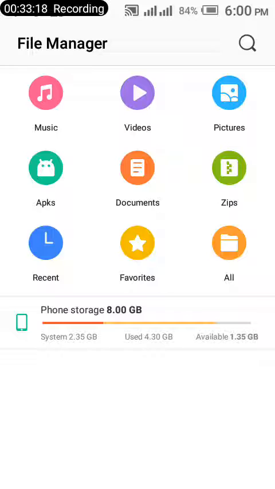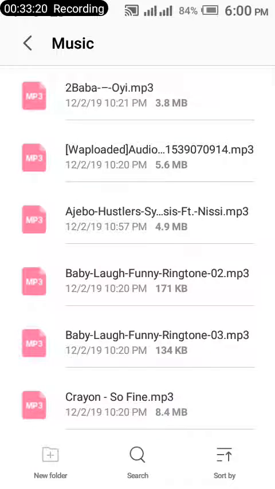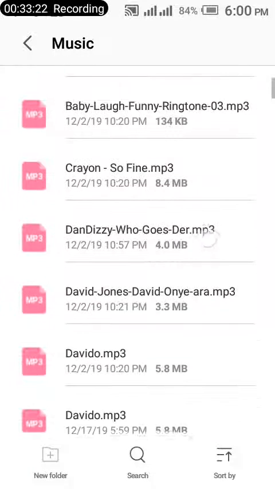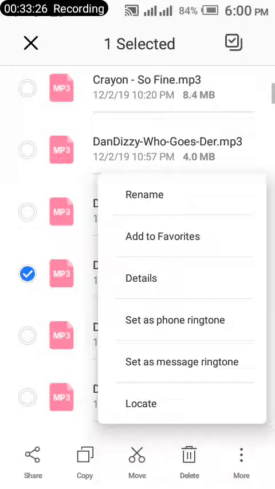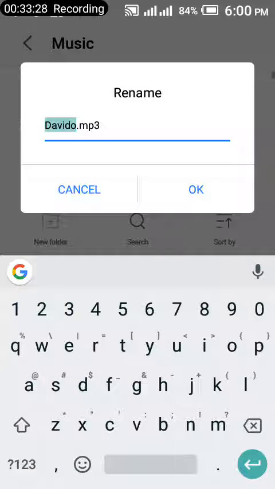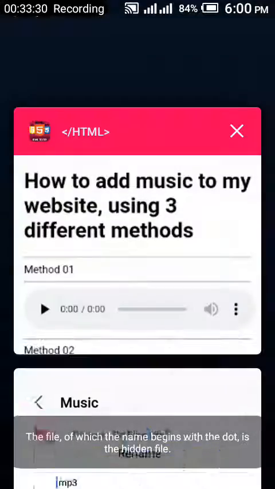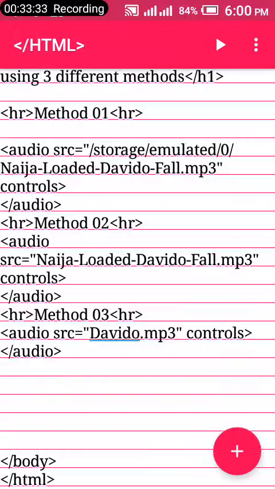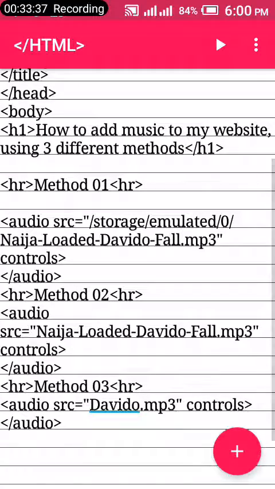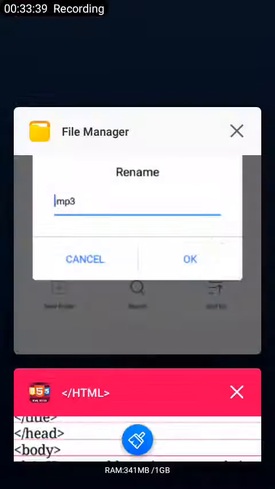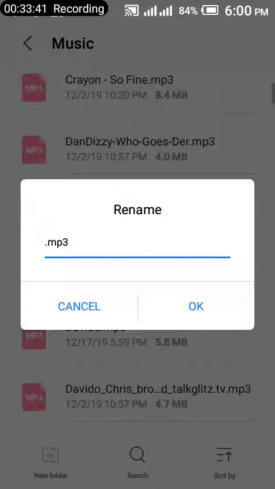Now back here, if you followed me, go back to your phone, your music, and find that file called Davido that we renamed to davido.mp3. You long press on it, click more, click rename, and then name it. Look at this name. Give it whatever name is in method 1. So we go Niger to loaded. That's how to repair it, please.